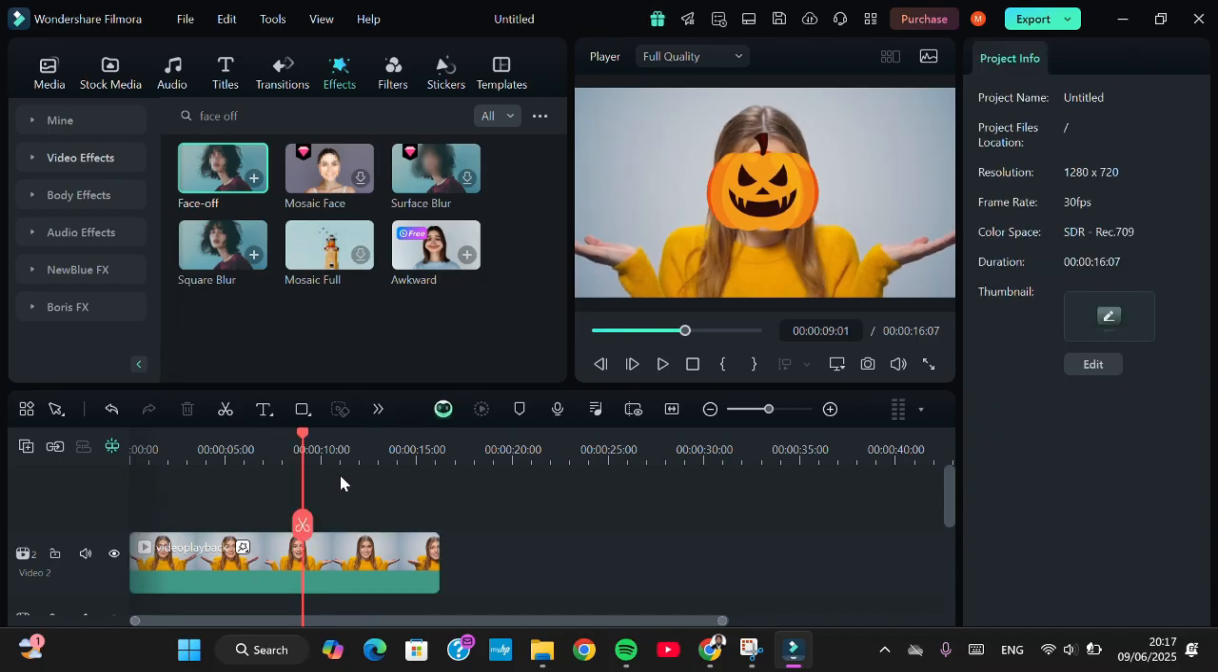Okay guys, and that's the way to cover your face with emoji automatically in Filmora 14.